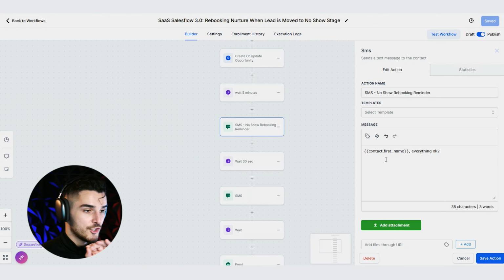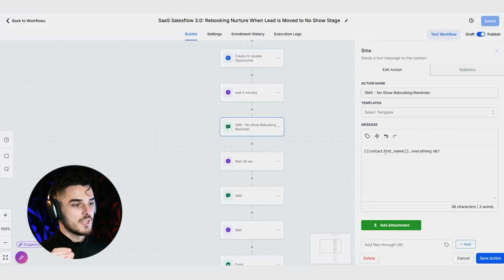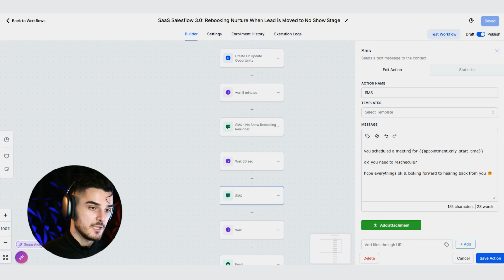Now, the reason I want to share these texts specifically is because I have gone through so many variations of no-show text that I have found the key to getting people that no-showed back onto an appointment. So we take an approach like we are actually concerned for them, where we go, John, everything okay? Wait 30 seconds. You scheduled a meeting for 4 p.m.